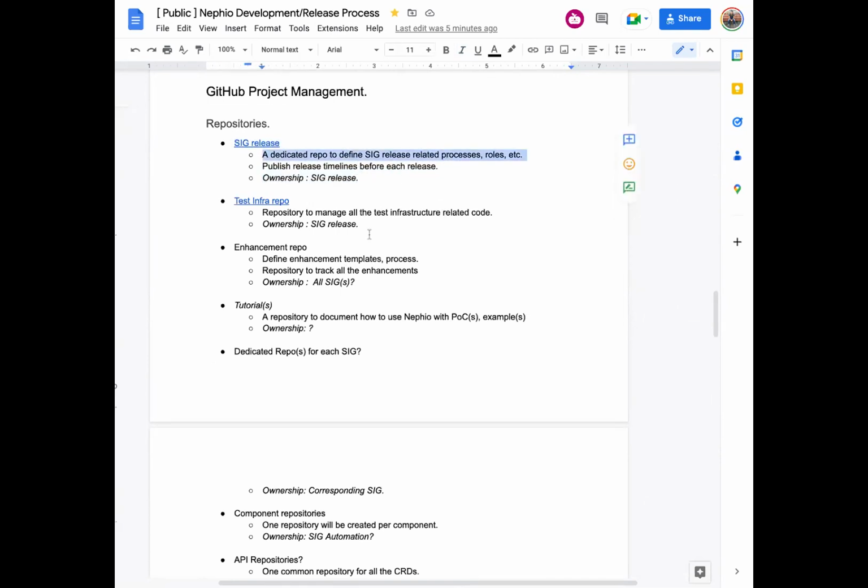The other repo is the test infra repo, and these are repos we already have, by the way. There's not much information there, but at least a placeholder repo is there. The test infra repo is where we put all the test infra-related code and configurations. For example, right now we are running a POC Prow, right? The configuration of the Prow itself is here.